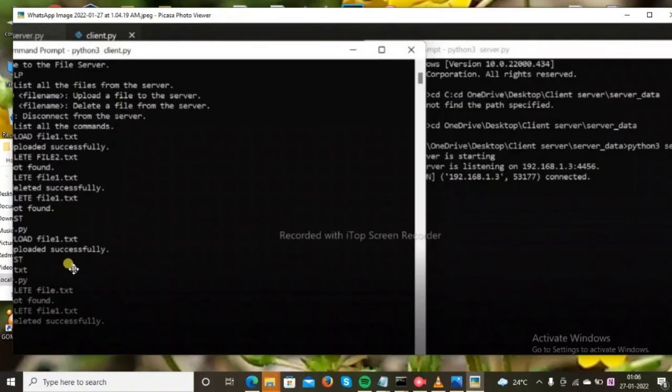And so this is how a file can be uploaded, and how it can be deleted. This is the execution of the program, how it can be deleted, and how the server is disconnected from the client.